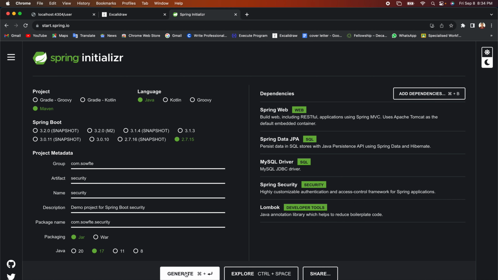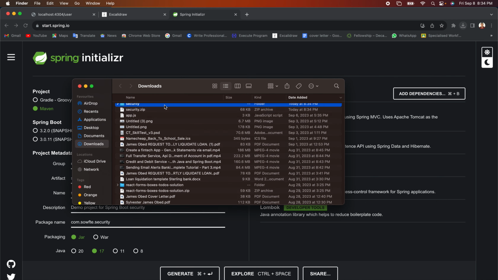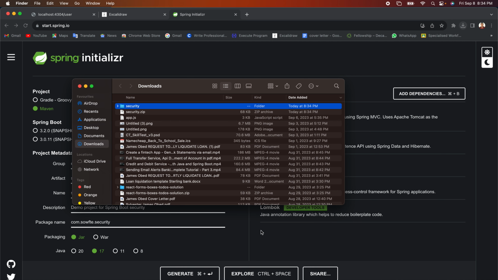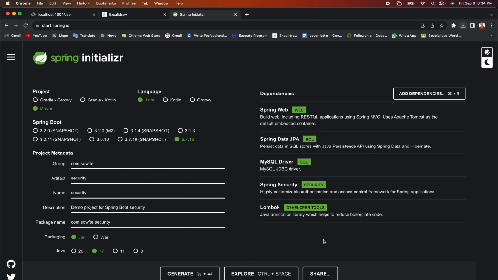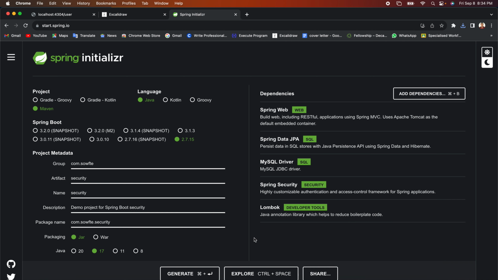So you can then go ahead and generate this project, and that will get us a zip file in our download folder, and I can go ahead and open it there and expand this project. So this is the file in the download folder. Now I'll go right ahead and open my IntelliJ IDE and start my project. So that is basically it.